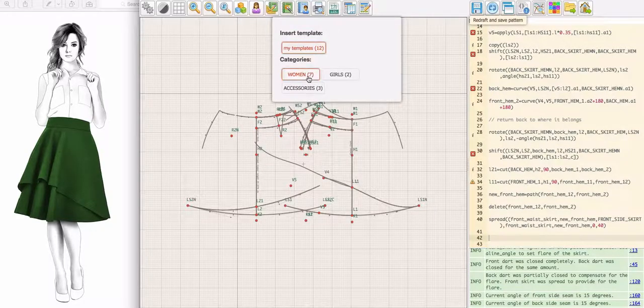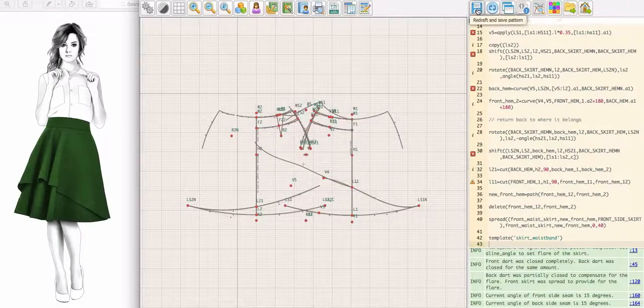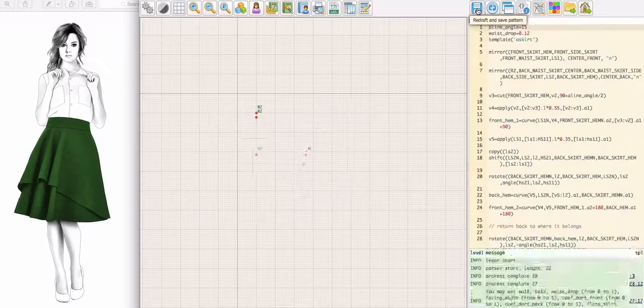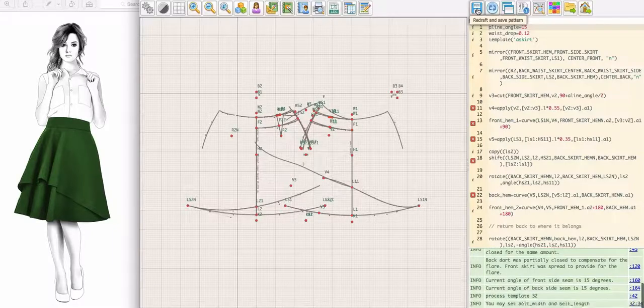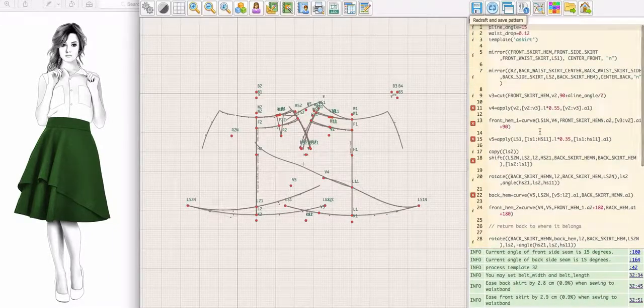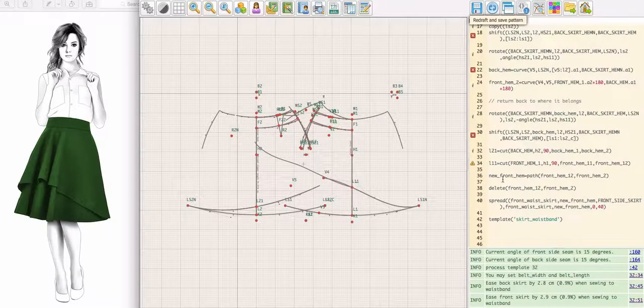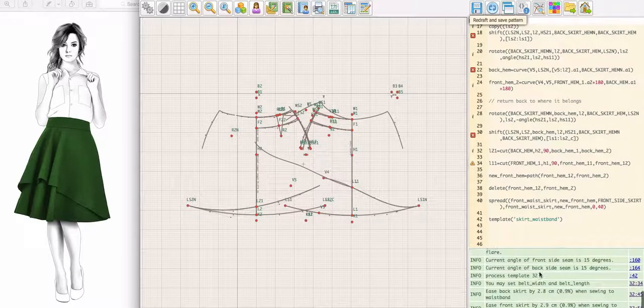To draft the waistband, I simply refer to a template from the menu. I want the waistband to be wider. The template tells us there is a variable we can tweak.